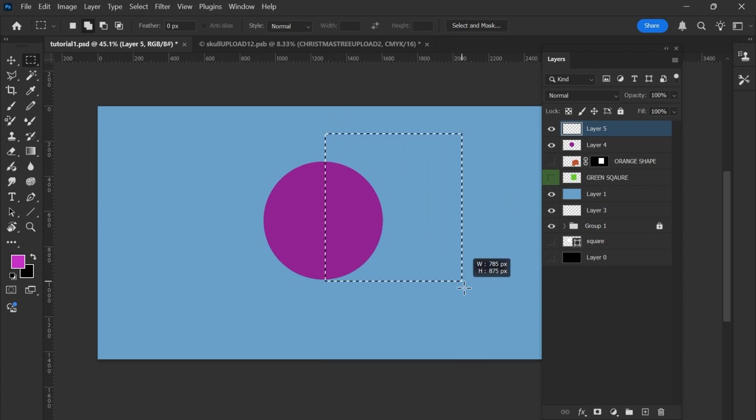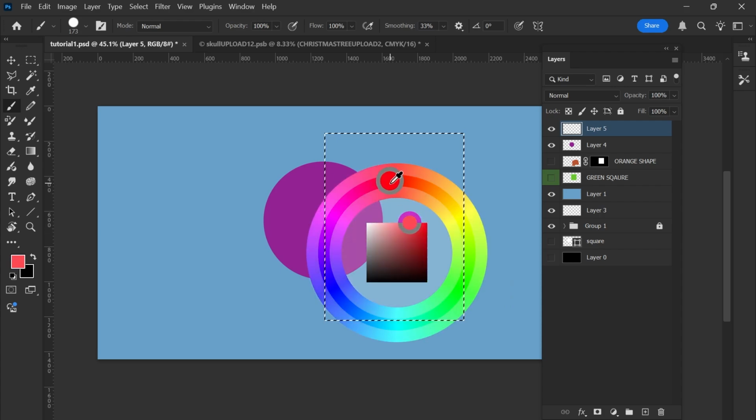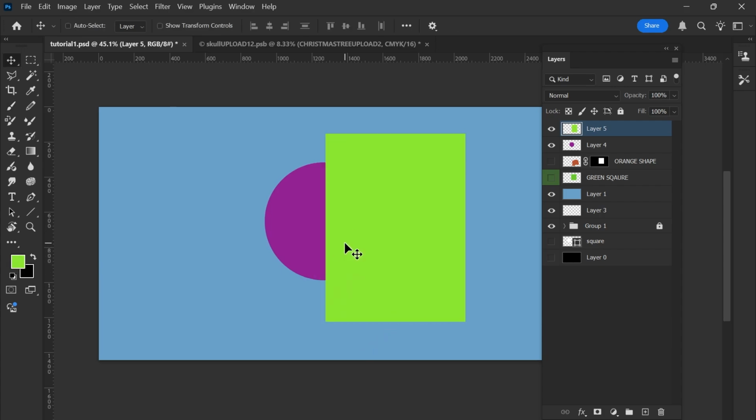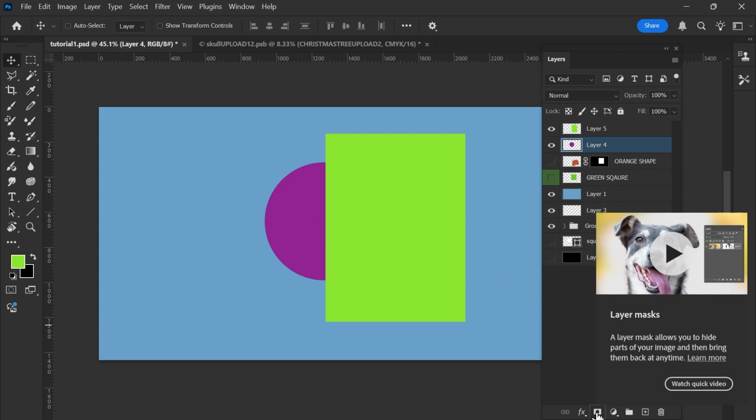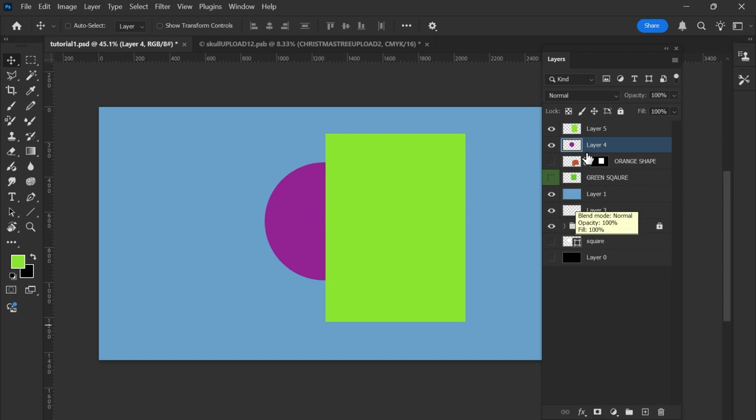And I'll create a square, and then fill it with, say, green. Now, similar to before, what I actually want to do this time is so that the green stays within the circle and not outside of it. So similarly to what I showed you before, we hold Alt when we click the layer mask button, but I need to be targeting this green layer first.